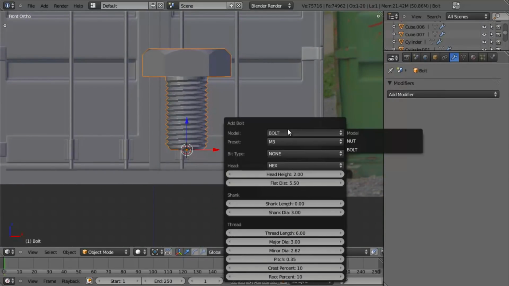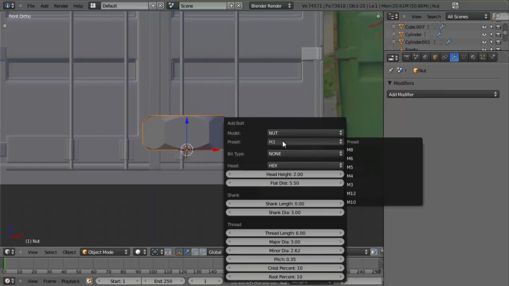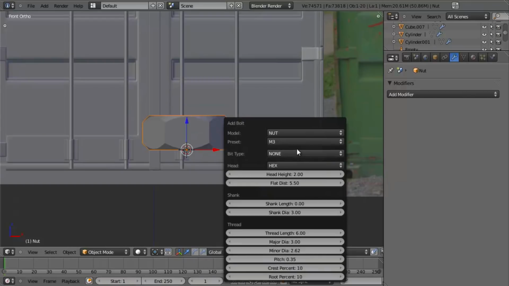Now we'll change this, go back to a nut, change the preset. These are just different sizes, so we can just leave it at the default. Hex, we don't care. Head type doesn't matter because we're doing the nut. And that's all fine and dandy.